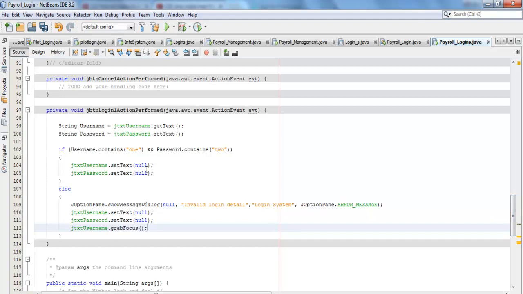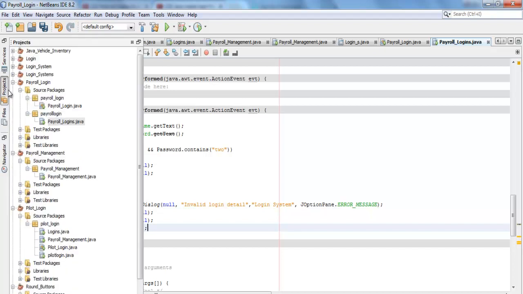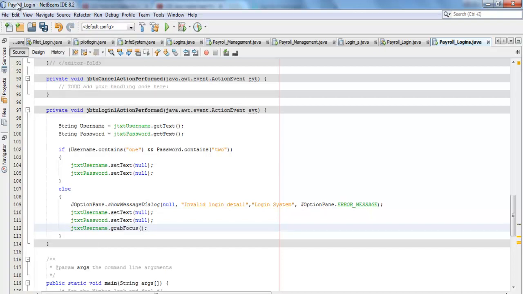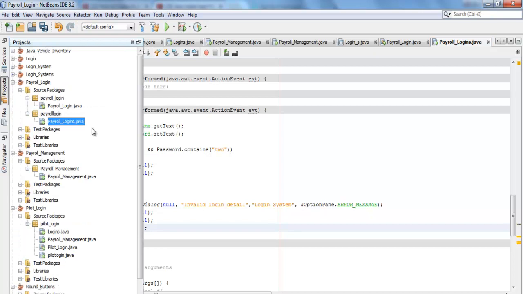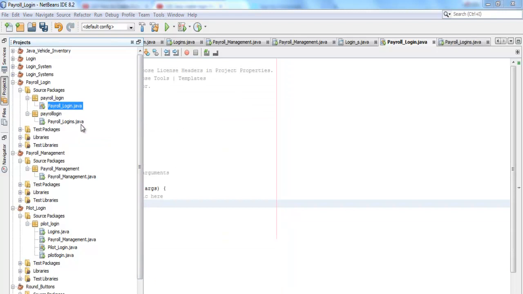But what do we want the system to do? What I want the system to do is to enter inside. See, the name of the program is called payroll. If I go into the project called payroll, this very one, I would like this very login system to open up another frame. Okay, I should have this here, but it's alright.